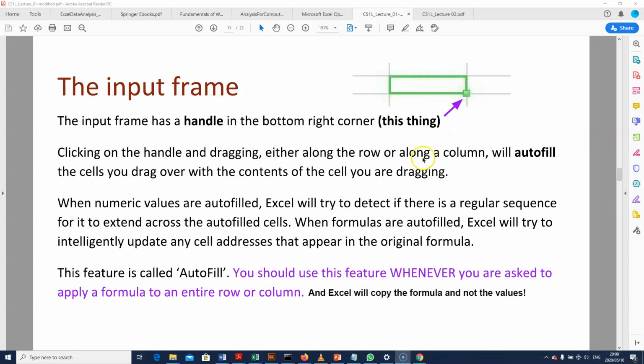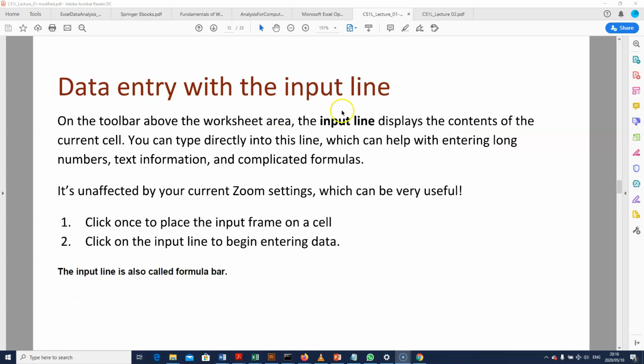Data entry with the input line. On the toolbar above the worksheet area, there is a bar which is called the input line. Normally, it displays the content of the current cell.